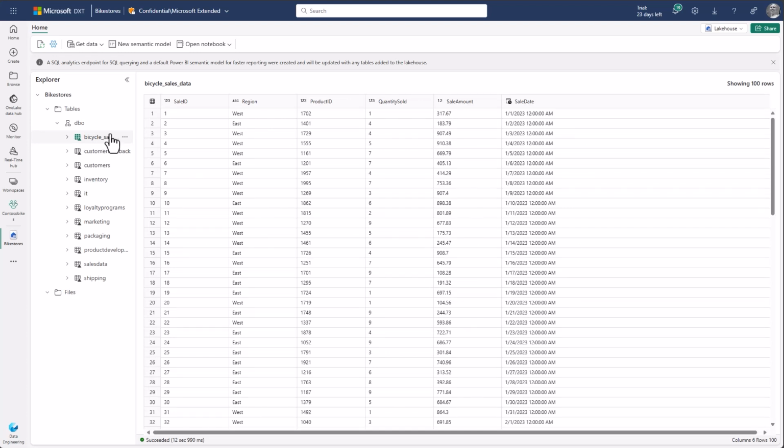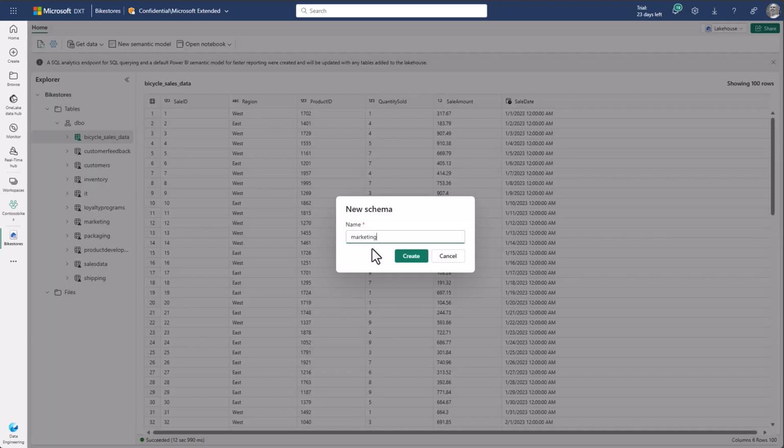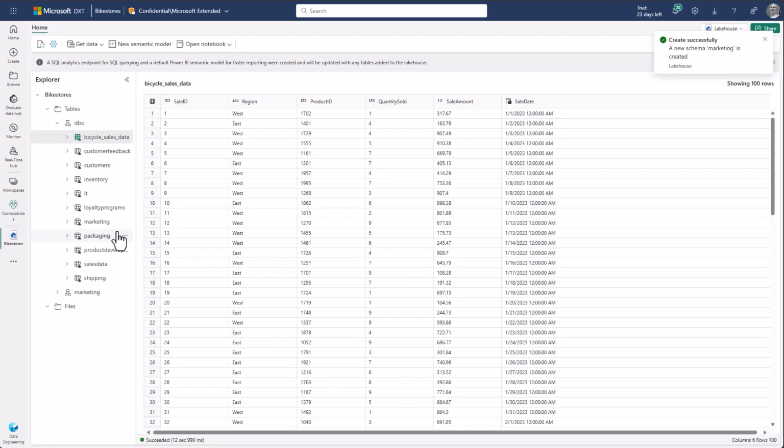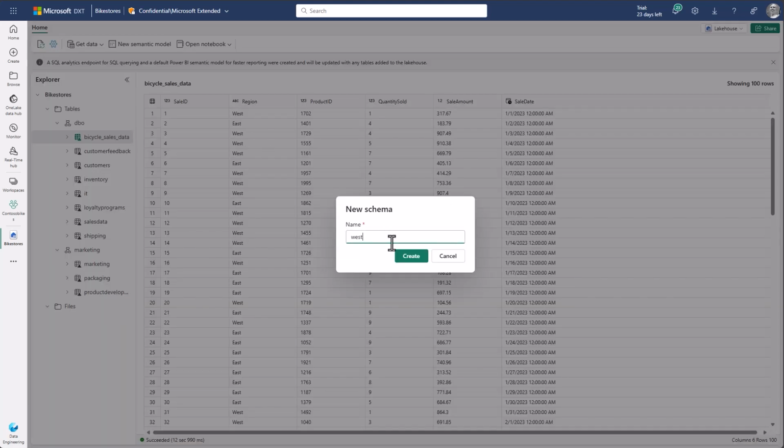To create a new schema, you just click on Tables and choose New Schema. Once the schema is created, you can create new tables in it or move tables from other schemas using the drag and drop option. Let's create schemas for West and East region sales.